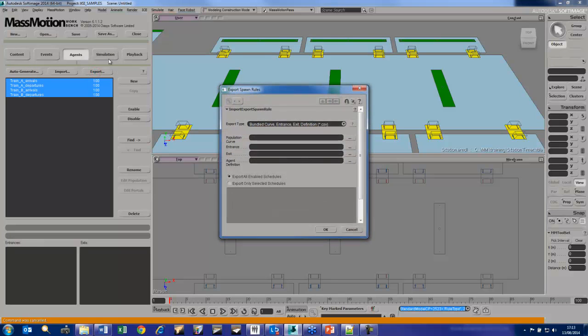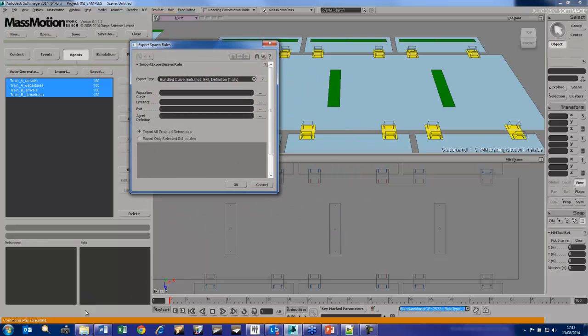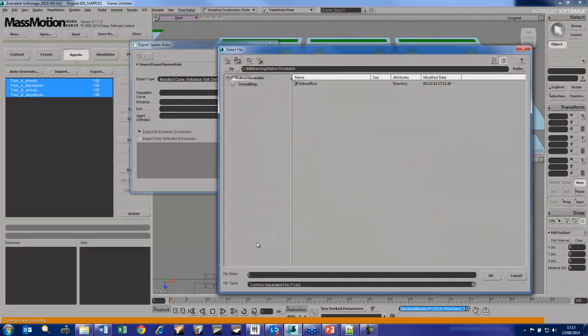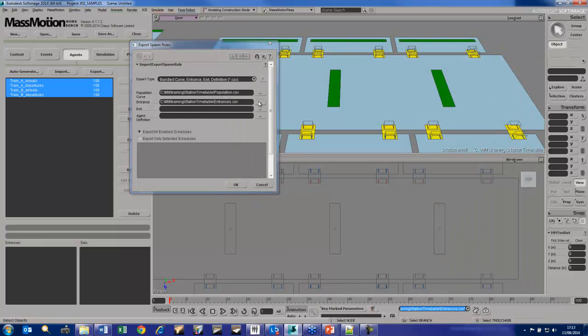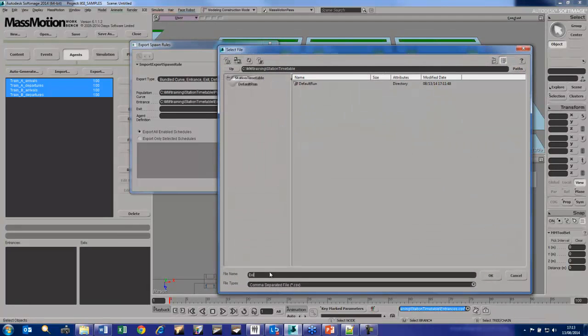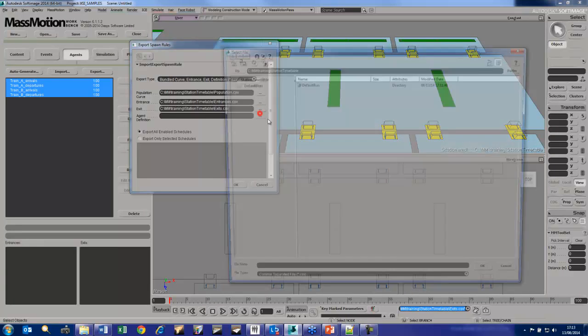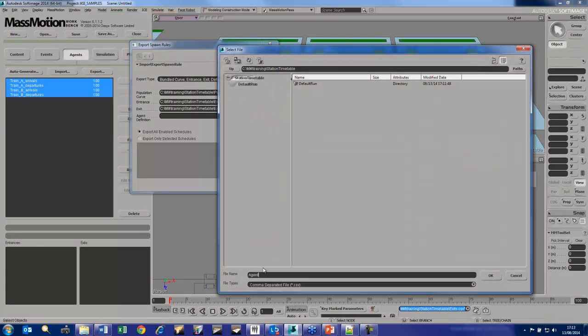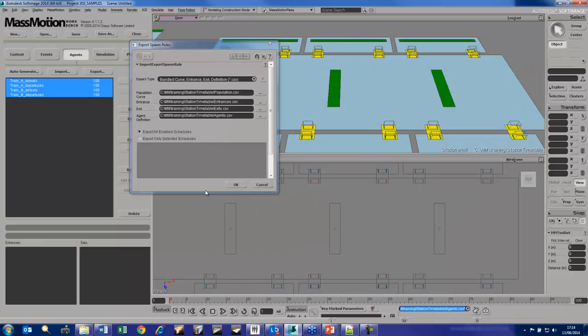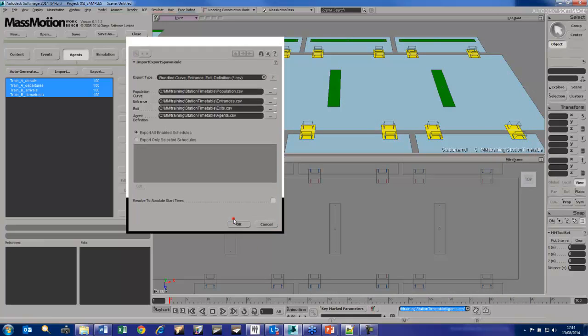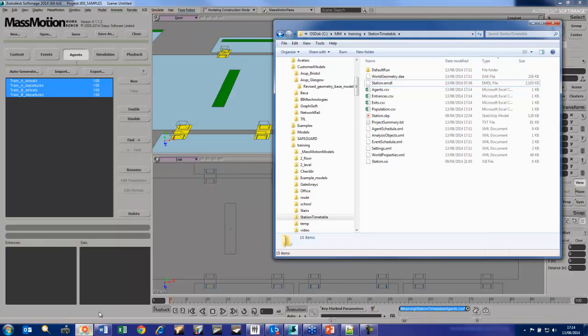If I export these out into my model folder here, let's say this is going to be the population, this is going to be entrances, exits, and agents. I export all schedules. We should then have 4 CSV files here.